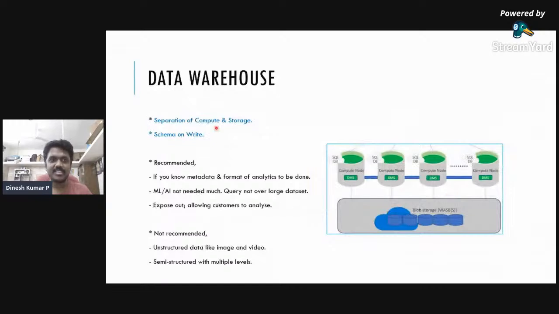And like a database, a data warehouse also has the same analogy, that is schema on write. You need to have a table created in the data warehouse before you start inserting, right? So you need to have the schema before you start, right? That's the main point. And I would recommend data warehouses if you are very sure about the metadata, that is, what kind of data or what is the schema type of the data that is going to be stored, then definitely we can consider a data warehouse.